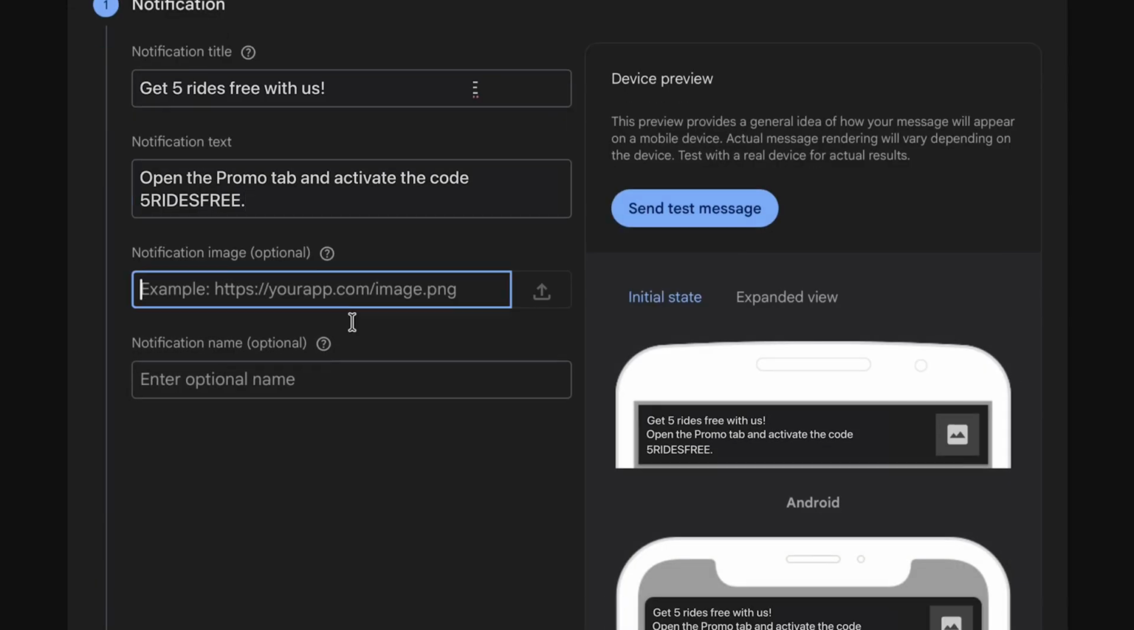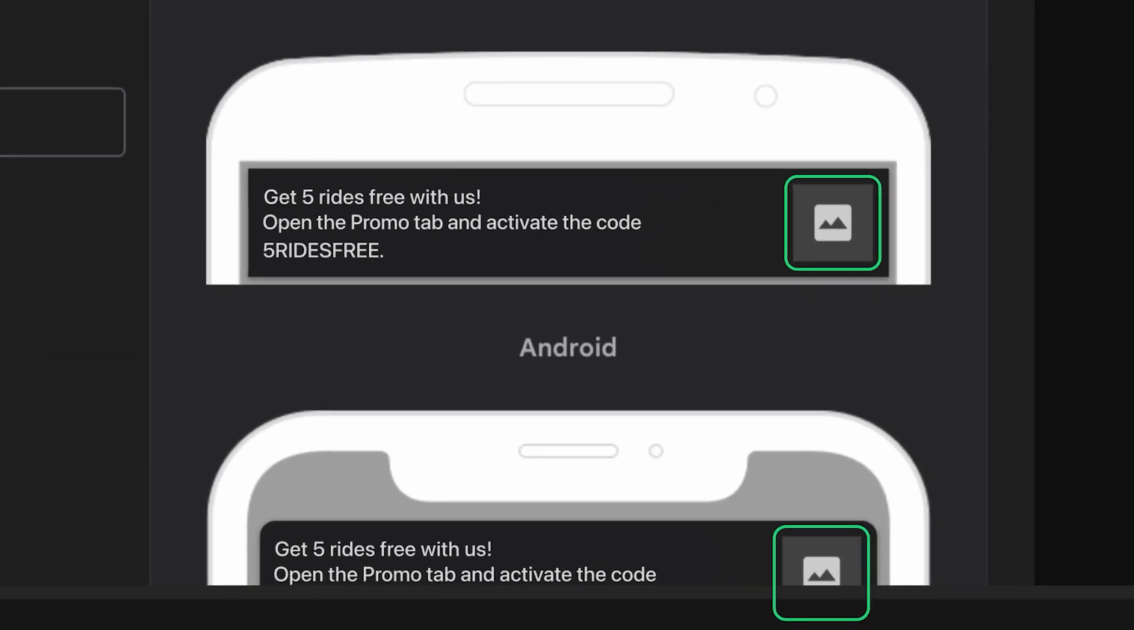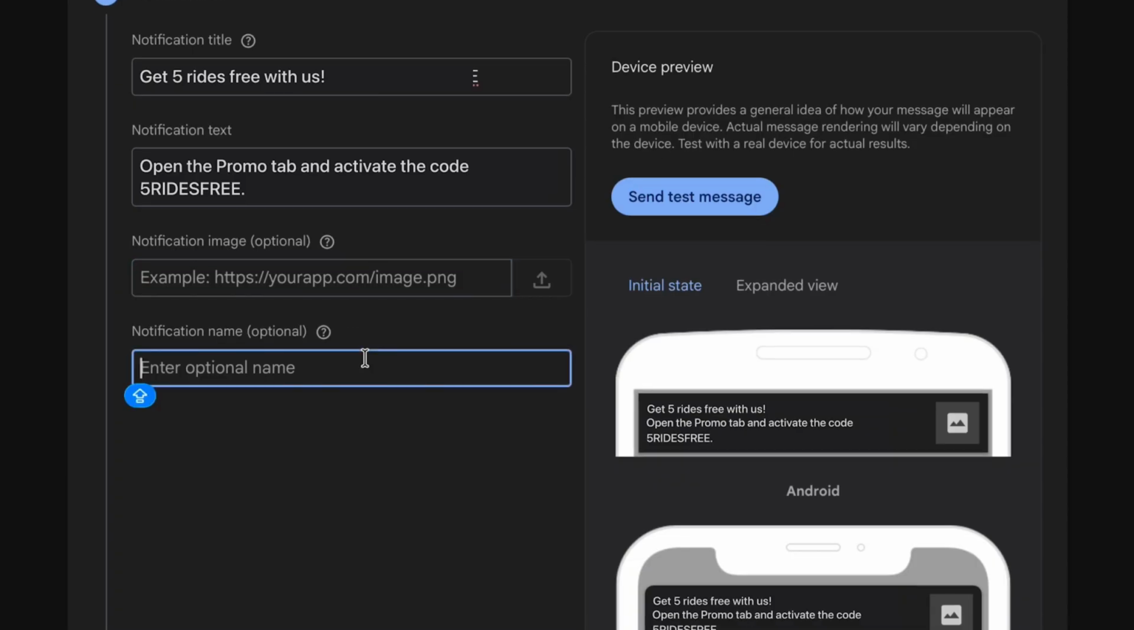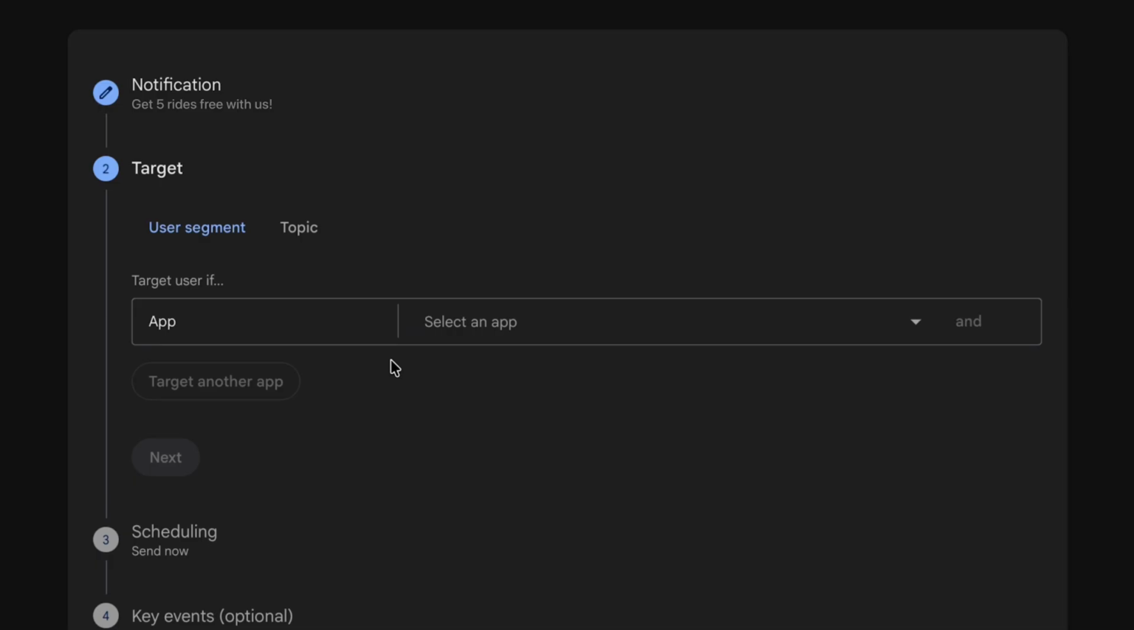You can also add an image using a link, but this is optional. For most push notification campaigns, a short and clear message works best. Add an internal notification name. For example, test for 1 to 2 bookings. Don't worry, the customer will not see this name. It's only for your own campaign tracking. Click Next. Notification created.